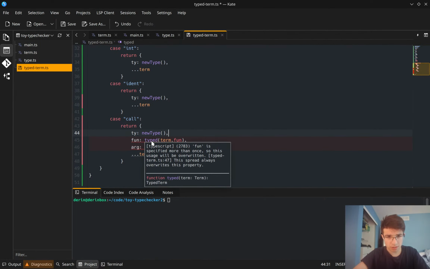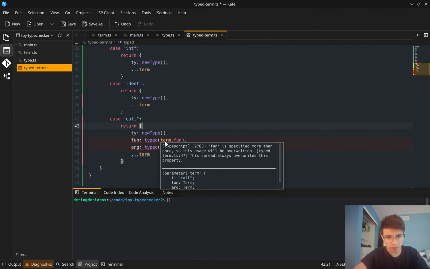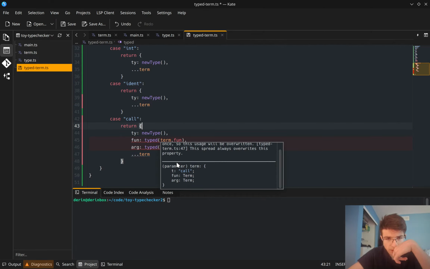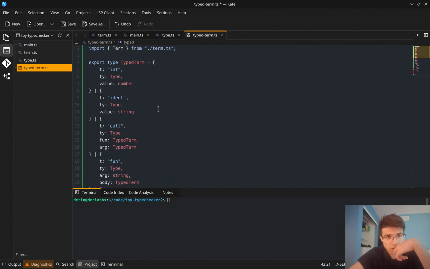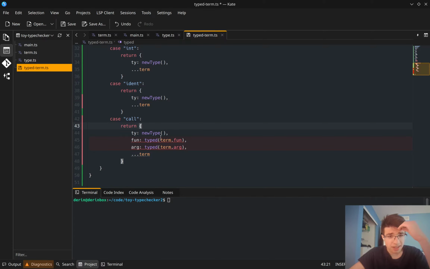Now, why is it mad here? Fun is specified more than once, so this usage will be overwritten. Okay, but no, it's not, because this is, I'm not quite sure what it means by that.